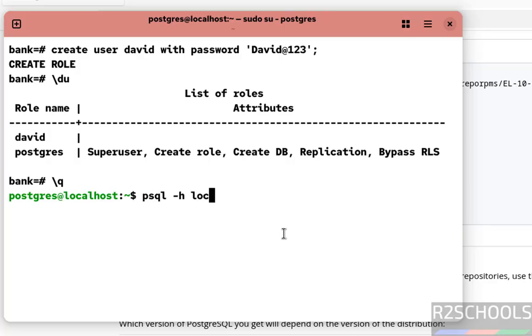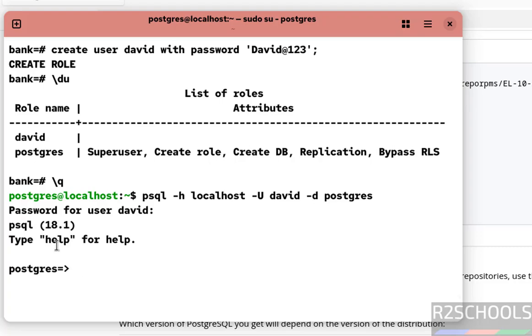psql -h means hostname, localhost, because PostgreSQL server is installed on this one. -U must be caps. Then username is david. -d means database. Then database name postgres. Then provide the password of this user. See, we have successfully connected.